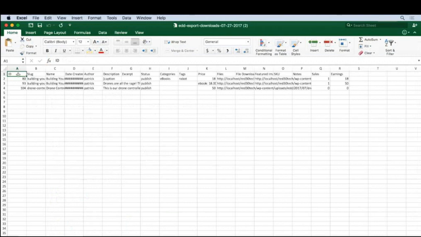So as you can see along the top, these are all the fields that EDD needs. An ID, which will be automatically generated, a slug, which can be generated again, but it will need the name, the author, a description. You'll definitely want a price. Some of these other fields are optional, like the categories and tags. Any downloadable files, although these can be uploaded later. An image, again, that can be uploaded later. And if you have any past sales or earnings, that's also helpful.